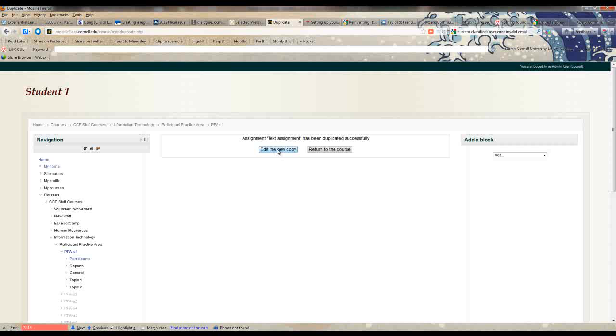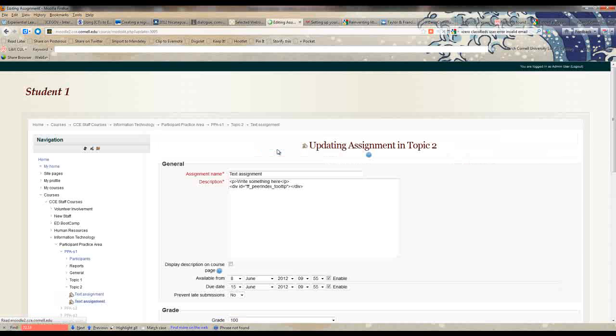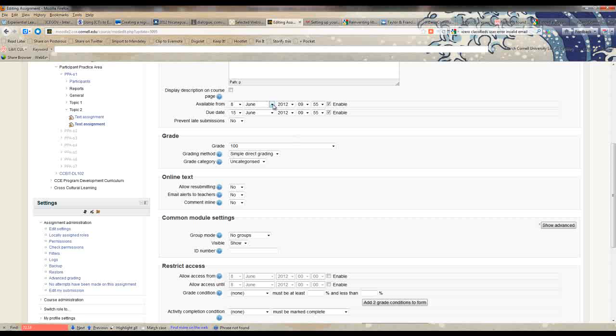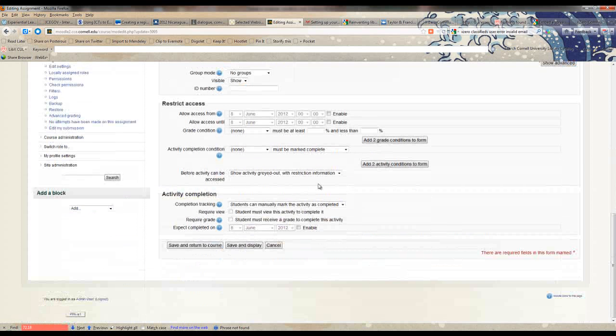We can then go in and edit the assignment, and we might want to do that. Write something new here, we'll say, because why not? Again, if we were moving this to the next week, we would want to change the due date, make it available from the 16th, and have it close down on the 22nd. Gives them a week to complete this assignment. We're going to go in and save this and return to our course.